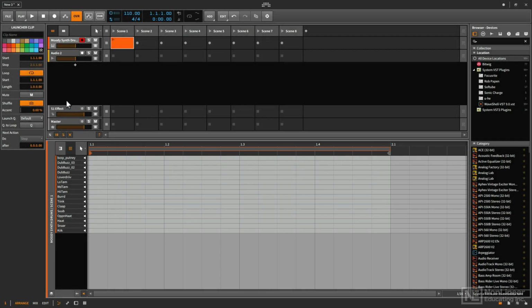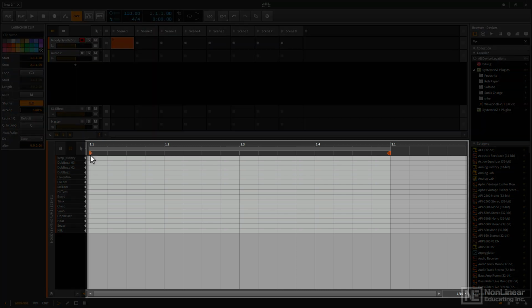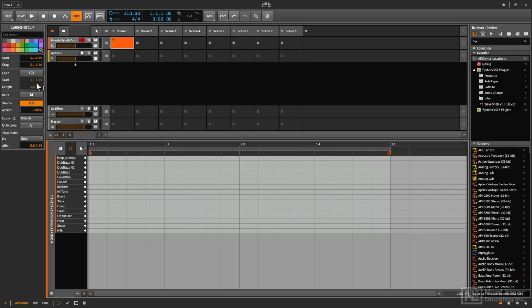If I deactivated the loop, I can do that in the inspector panel. I'm going to go ahead and just turn the loop off. Now I can see these 2 arrows. That's my start point and my end point. Now those are active. So again, if I deactivated the loop, this would only play for 1 bar. It gets here and then it would stop. I want this to loop though, so let me turn that back on.